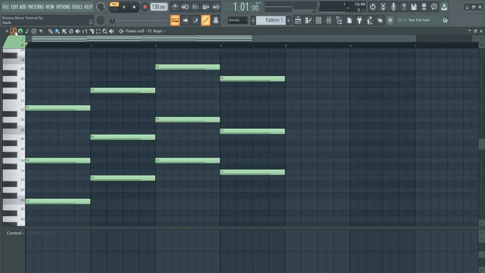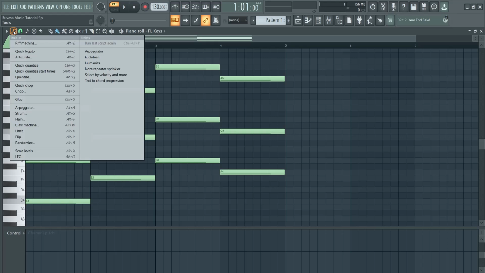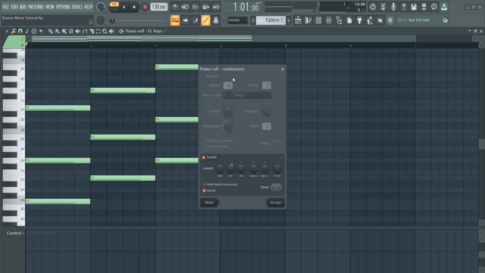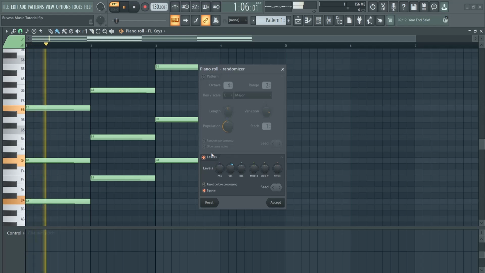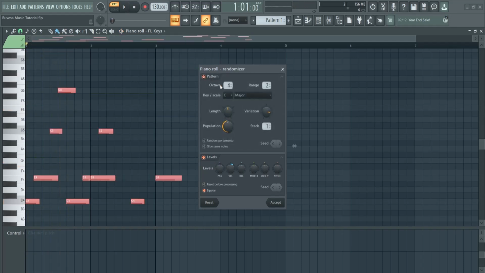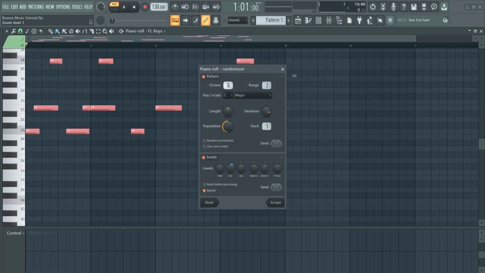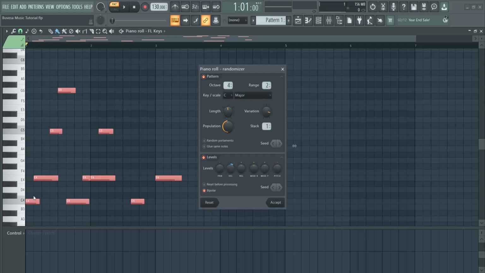I have separate tutorials of these tools on my YouTube channel, so I go more in depth there, but I'm going to show you two more. So for example here, randomize. You can randomize the pattern or the levels. Right now I have my chords, but I can also use the patterns. I can change the octave it is in. So on the 4th octave in the range of, well, maybe 3, 2.